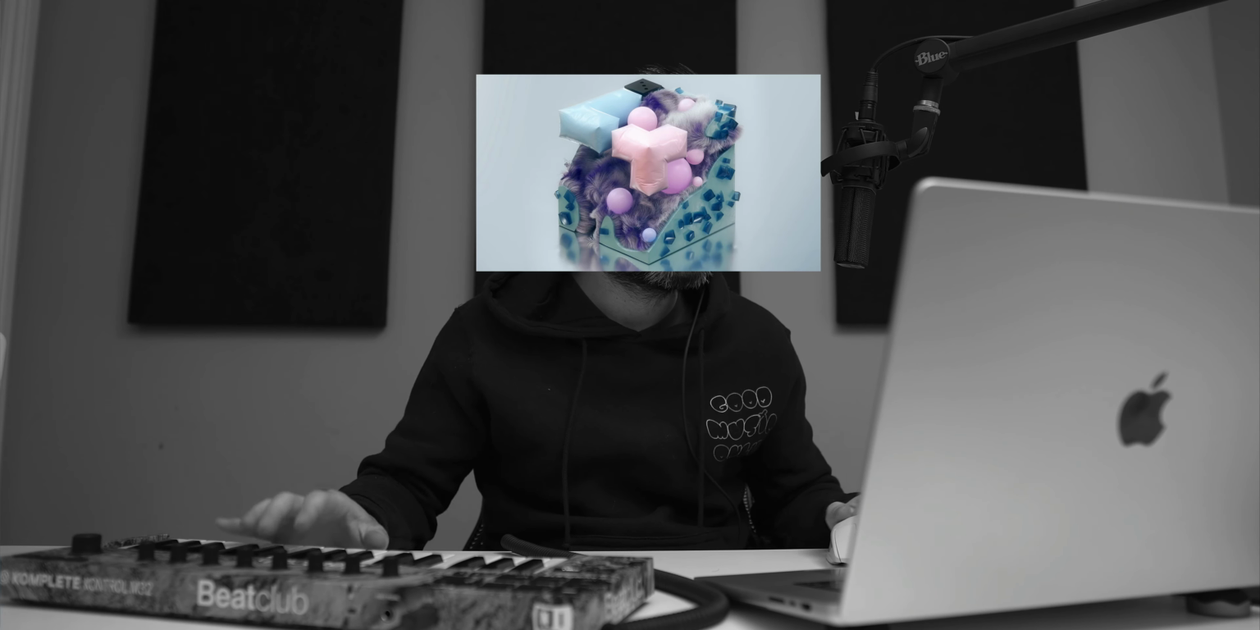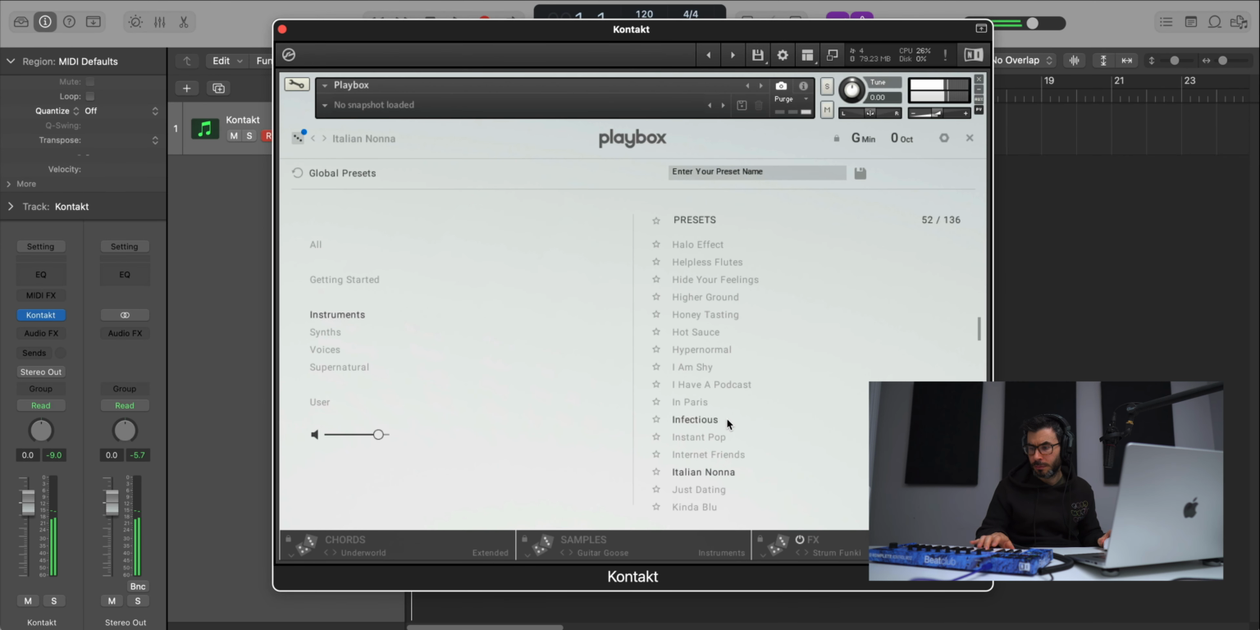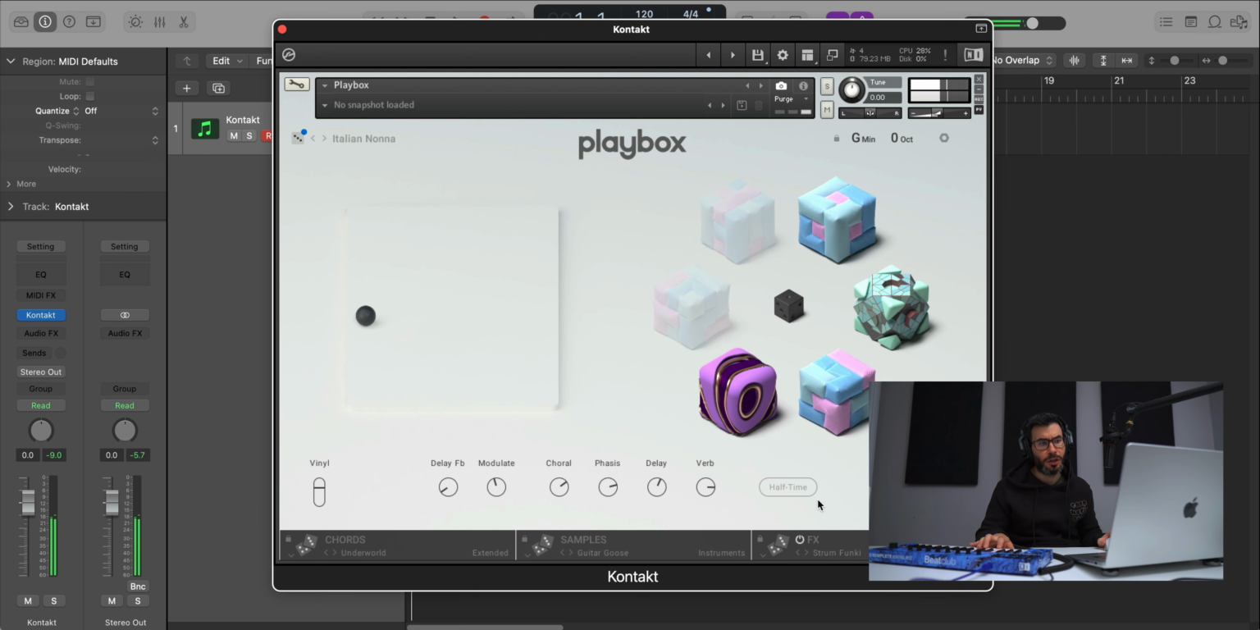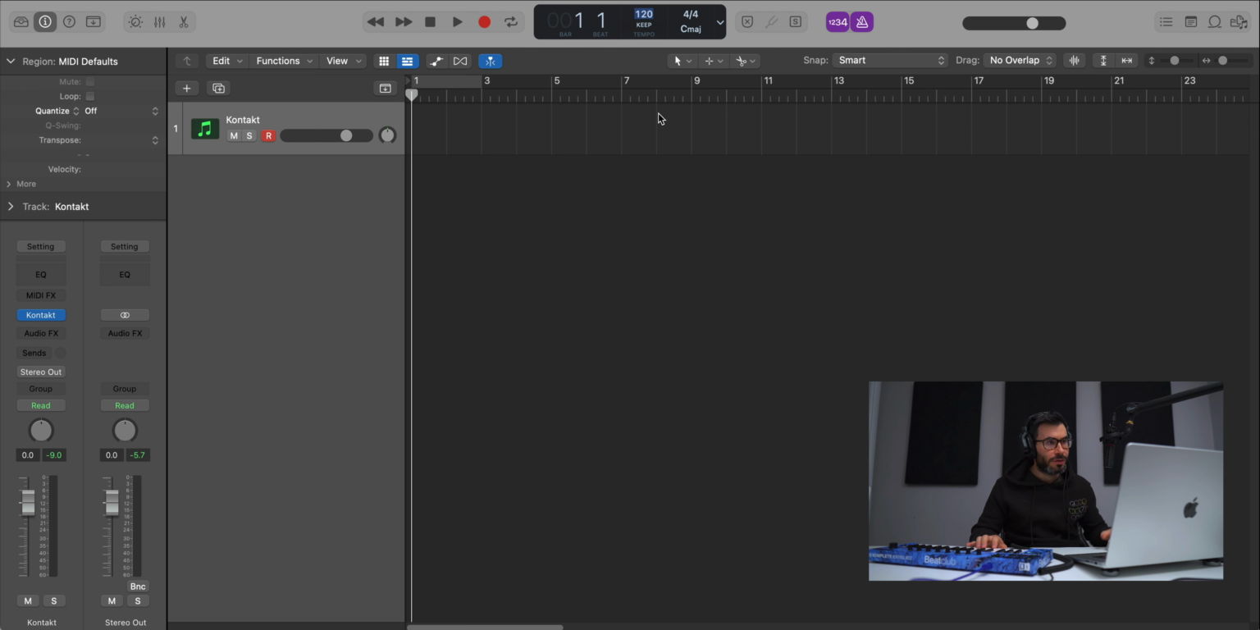All right, now let's go ahead and put together a beat using Playbox. We also have this halftime button here if you wanted to see what it sounds like halftime. It's kind of cool. It sounds like a slow sort of in my feelings type of beat with not a lot of drums. Maybe we can do something like that, do something different here. Let's go to 135 and let's go ahead and record something.